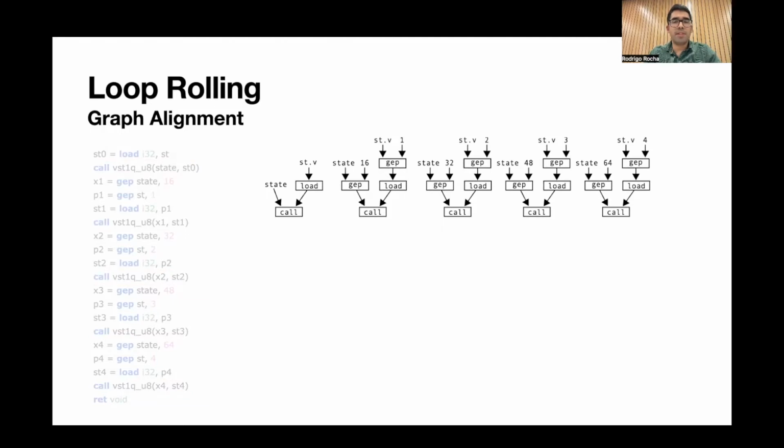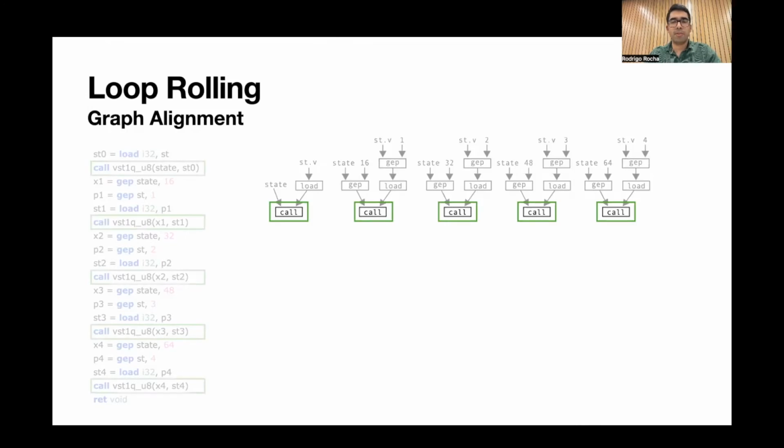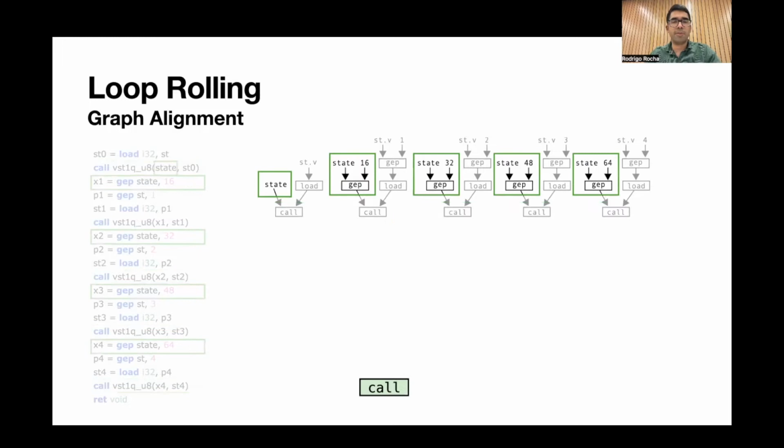Once we have these seed instructions, our technique tries to produce an alignment graph that represents the similarity that arises from all these seed instructions. So our technique builds an alignment graph in a bottom-up manner. So starting from all call nodes, we have a match and we produce another call node in the alignment graph. And then we look at the corresponding operands in each one of these nodes. If we look at the left operand, they're not the same, so we don't have a straightforward match.